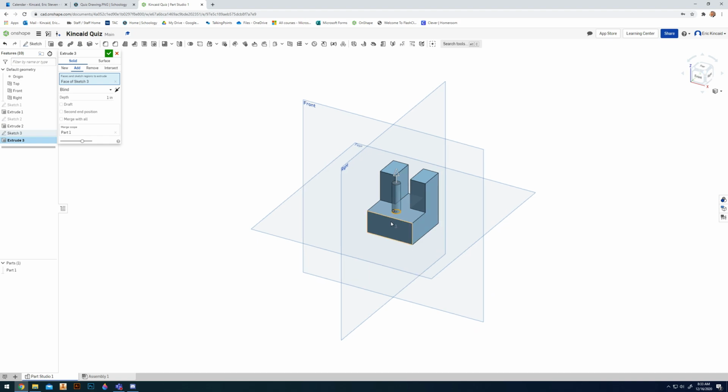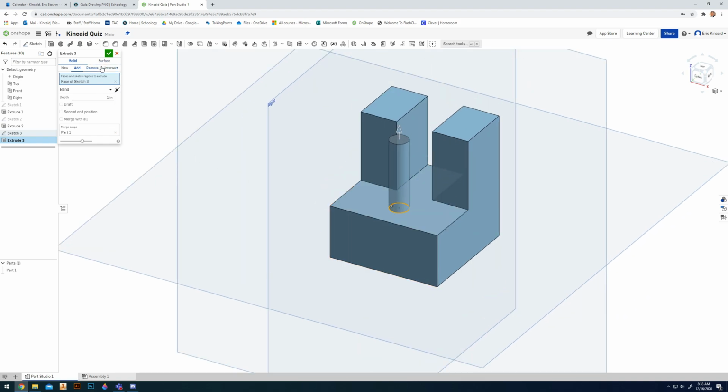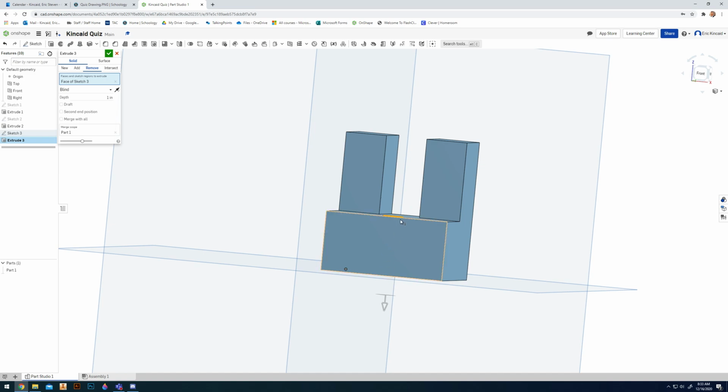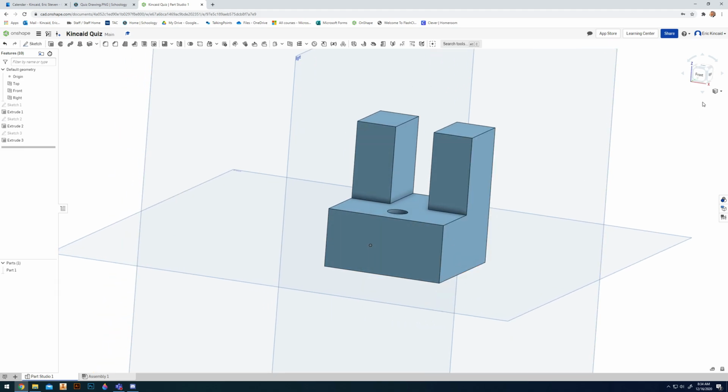Right? We don't want a peg coming up in between there. We want to remove that. So our part is only 0.75 inches here. So 1 inch will carry it all the way through. We can just leave it. We're not going to put anything beneath it. So we'll hit the check mark.